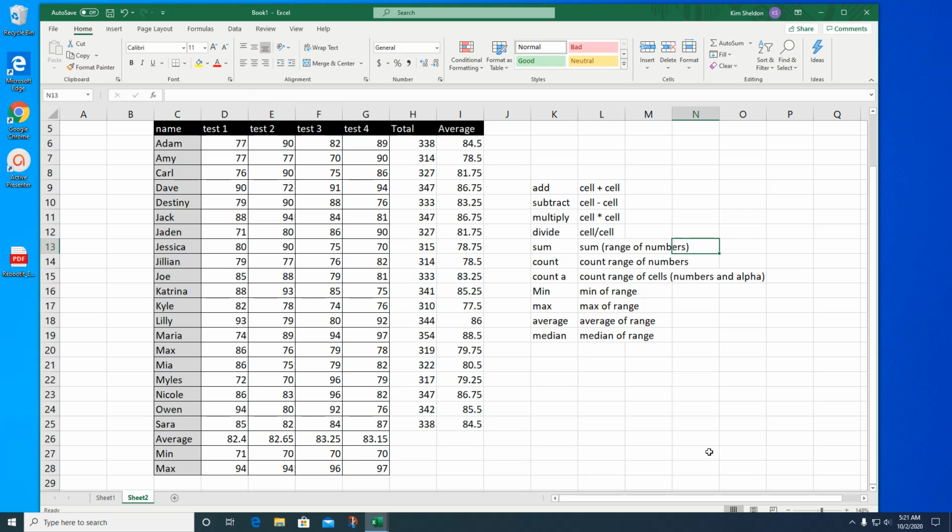So anyways, yeah, so that's it for formulas. I'll be doing another video with more advanced formulas, but these are some that you can get started with right away.